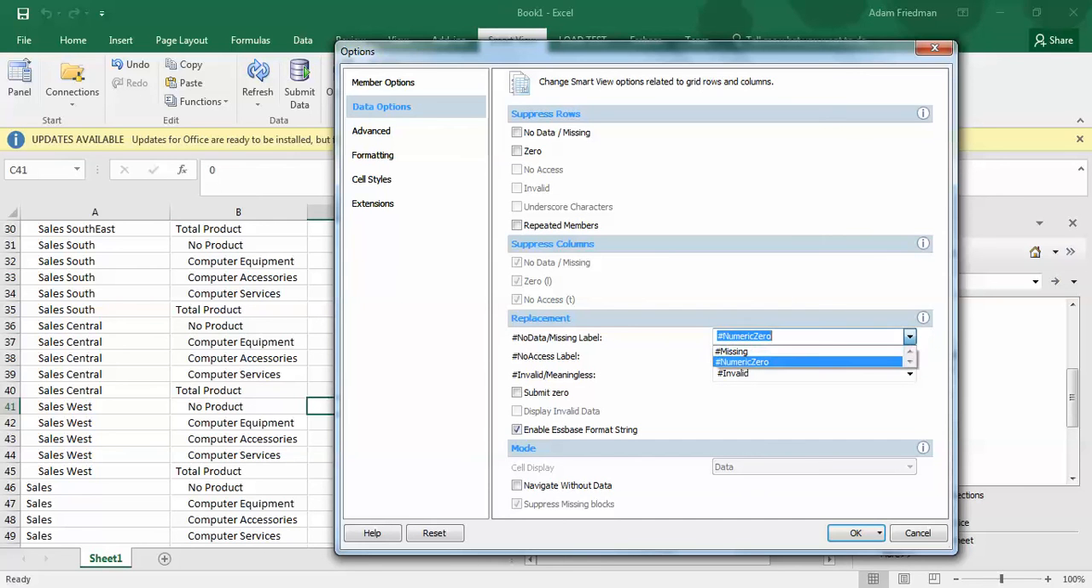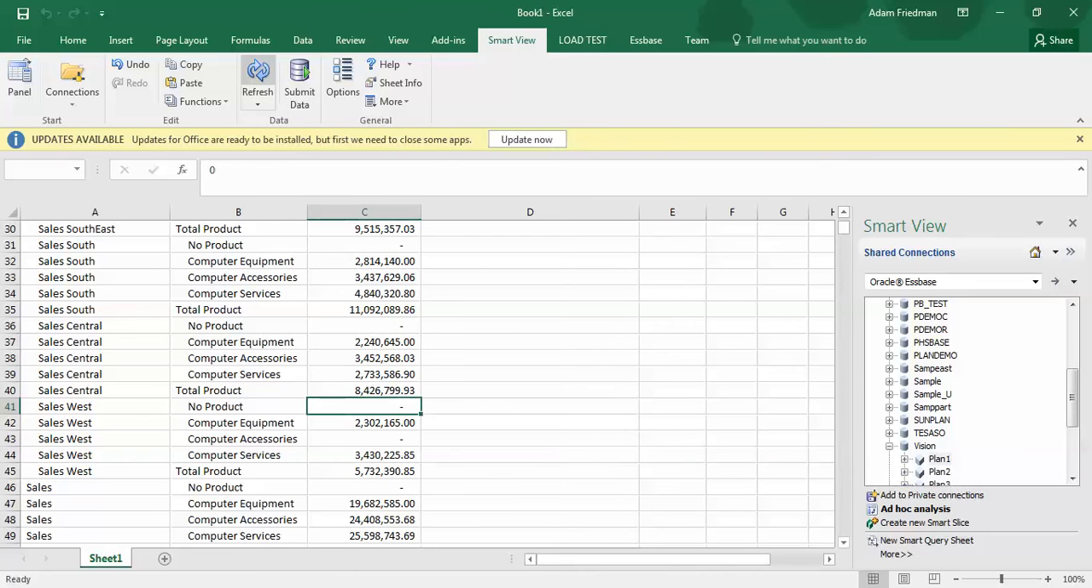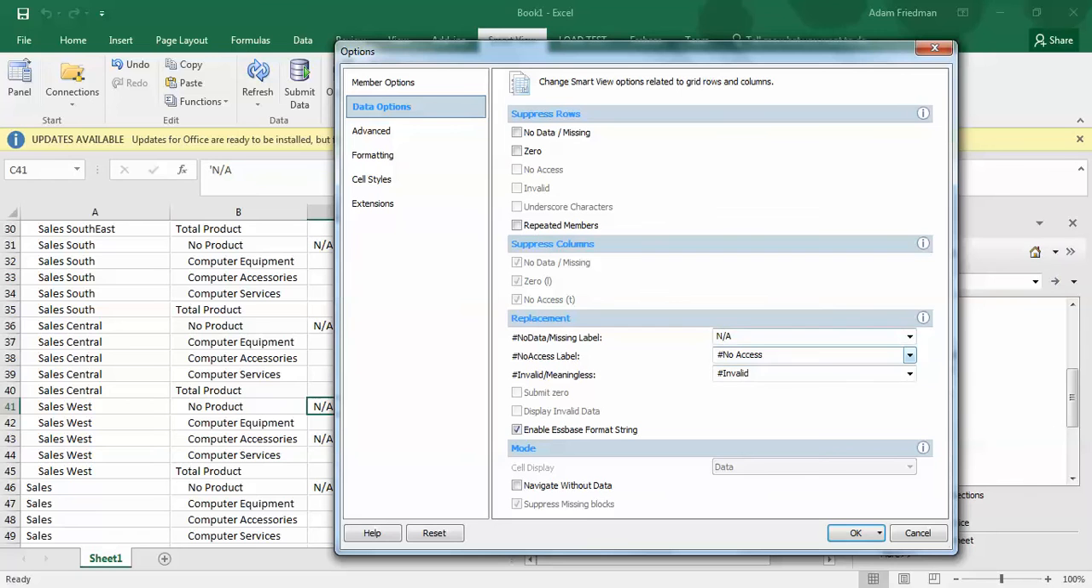And this is probably a worthwhile thing to demonstrate. Maybe instead of missing, what I really like is NA. Well, I can do that. It's going to say NA now. And when I hit refresh, instead of getting a 0, I'm going to get NA. And again, it all depends on what you're looking to do, what's important. But what I thought was important is that you knew what your options were.